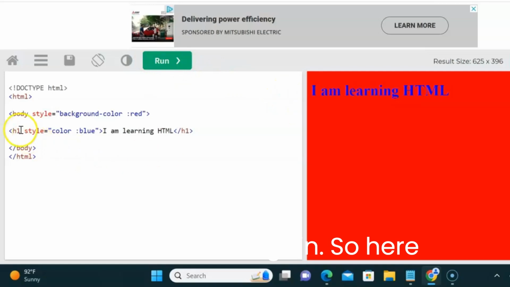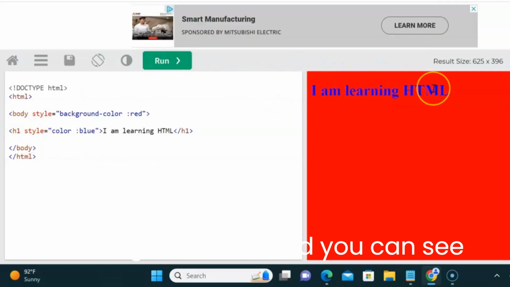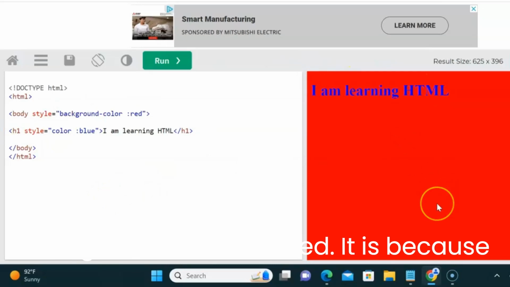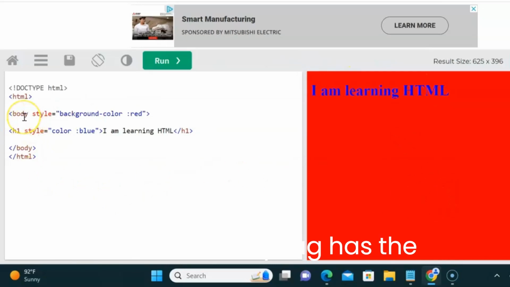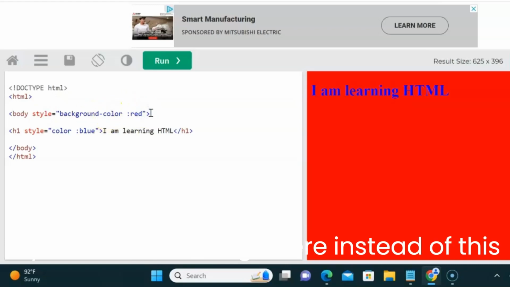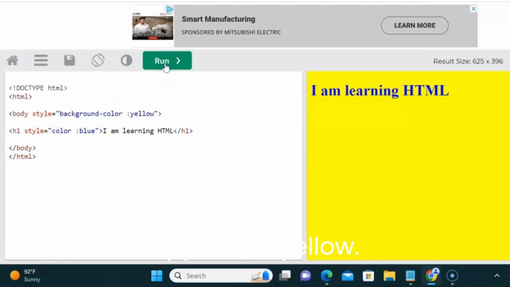Execute again. So here that is what happens with this "I am learning HTML" text, and you can see background color is in red. It is because the whole body tag has the attribute style with the property of background color as red. So if you make a change here, instead of this red you can change it to yellow as well, or any color that you wish to. So it will appear as yellow. As the style attribute takes for background color, it is background-color, the value, whereas for the text color the keyword is only color.